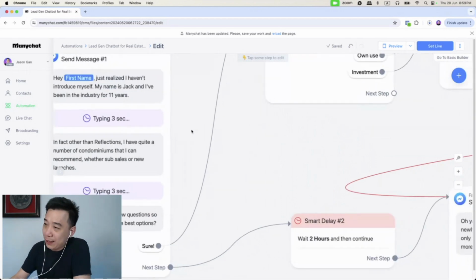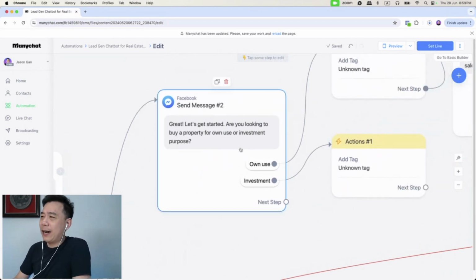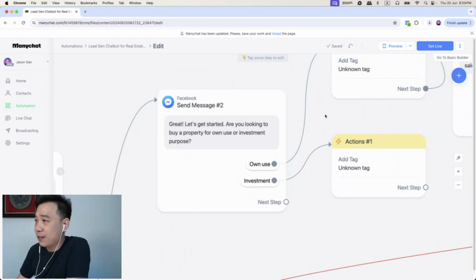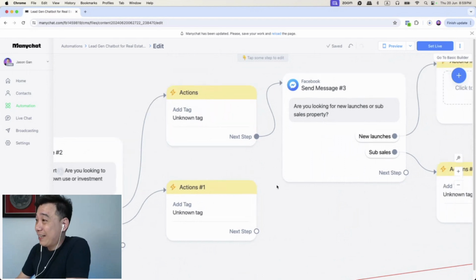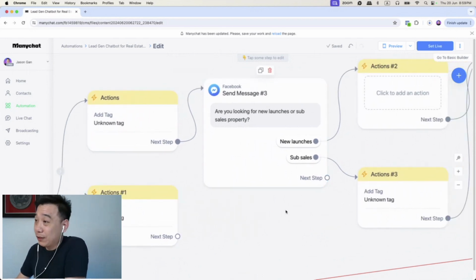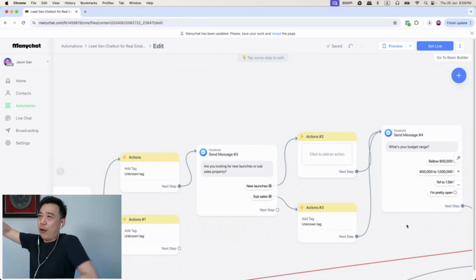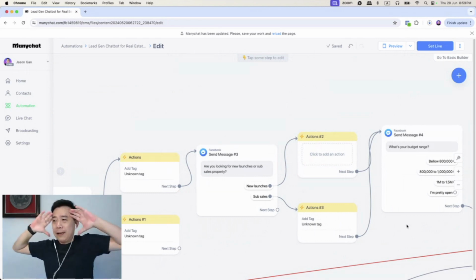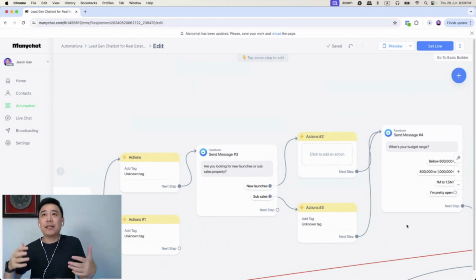Basically, we can start sending them something like a questionnaire. For example, what are you buying this for? Are you buying for own use or investment? Once they start answering, we can tag them based on the answer, and based on the answer, we can send them different information or different questions. This can be complicated and complex, but you should consider doing it, because a lead that comes in has a lot of possibility.